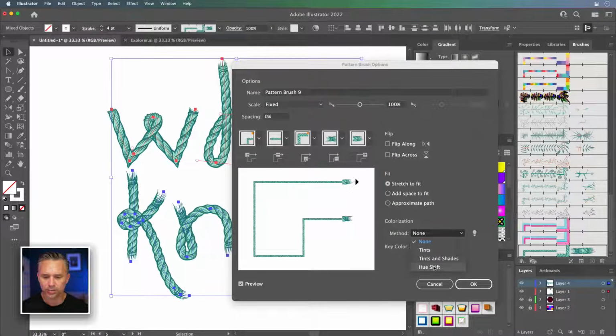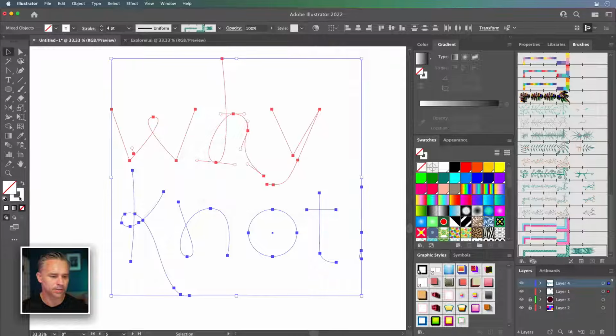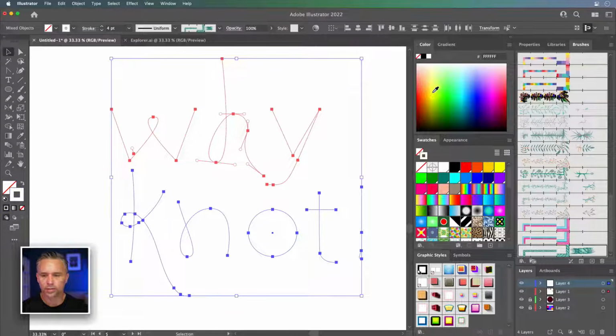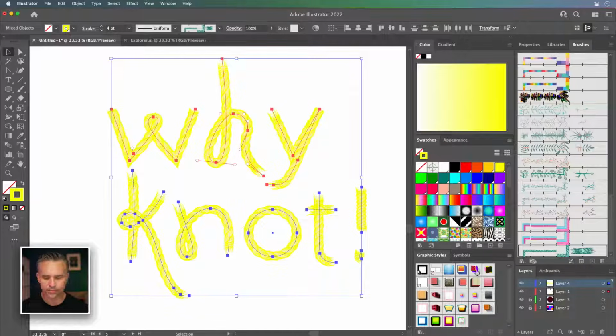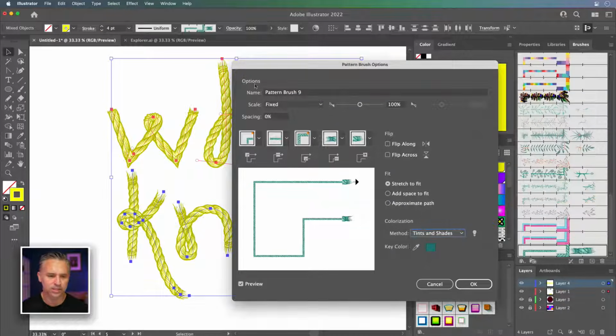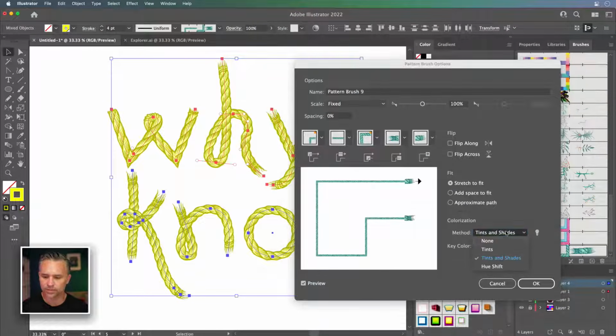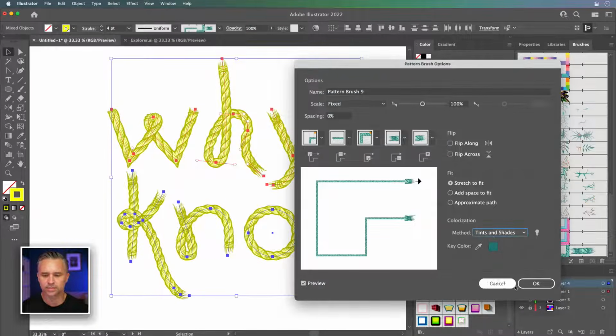Okay, colorization. Let's try a hue shift. It changes it to white, because the stroke is white. But I do want to change it to like an orange, or a yellow, or a taupe color. But now let's go in. Let's do tints and shades. There we go. Tints and shades might give us more along the lines of what we want.